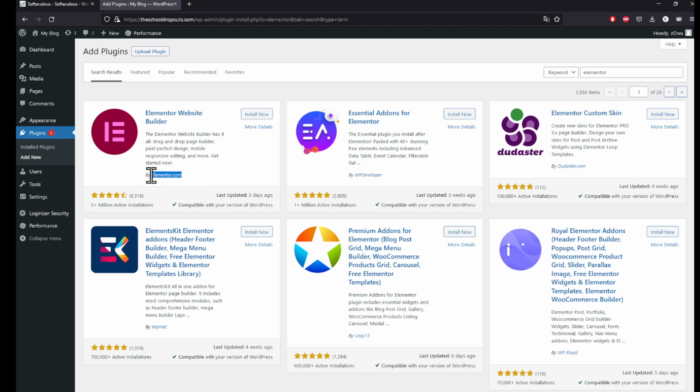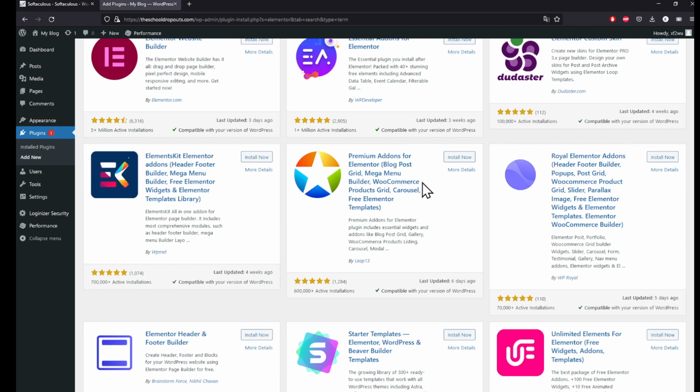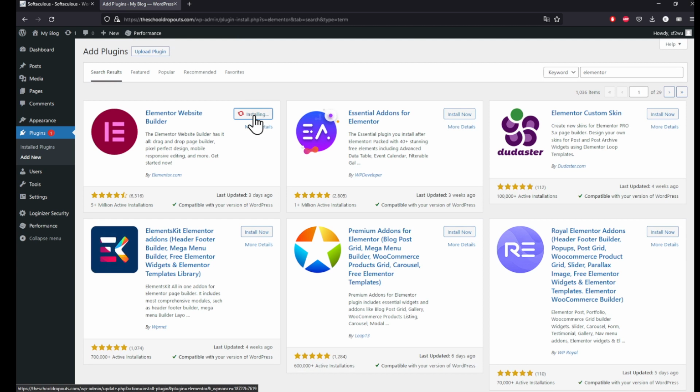Make sure that it is by Elementor.com. Those are not Elementor. Keep in mind that those are add-ons. They add to Elementor, but they really are not Elementor. Click on Install Now. Now that you have installed Elementor successfully, click on Activate.